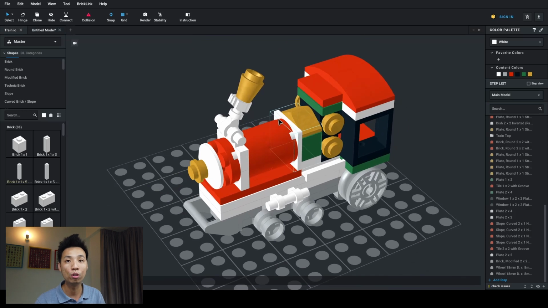Just in case you don't know how to make this train MOC, you can always go back to my previous video, where I show you step by step how you can create this MOC. I will put up the link in the description below. Or another way, you can just build up something, or if you already have something, you can also go along with me by using your own model.